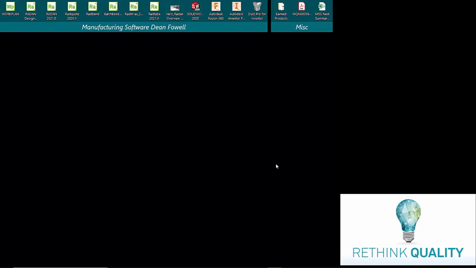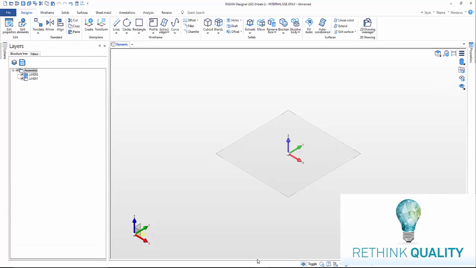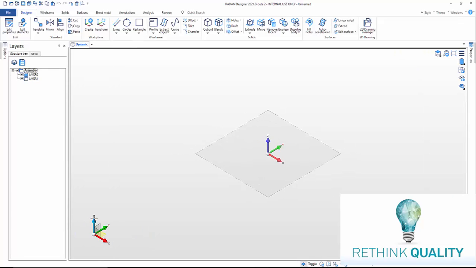So anyway, now that we've got all the normal intro and spiel out of the way, let's dig into this. Today I want to touch base on RADAN Designer. You see I've got RADAN Designer here, pulling it open. Now, a lot of people are using SolidWorks or Inventor or something like that.